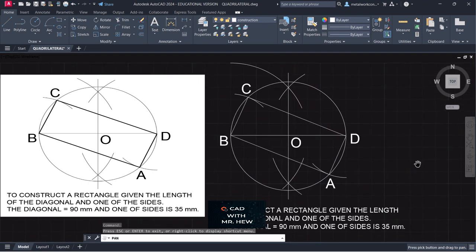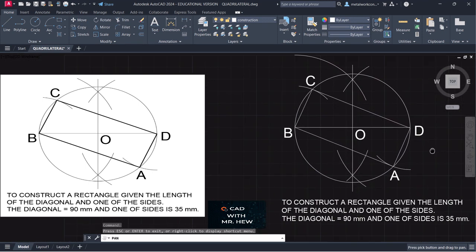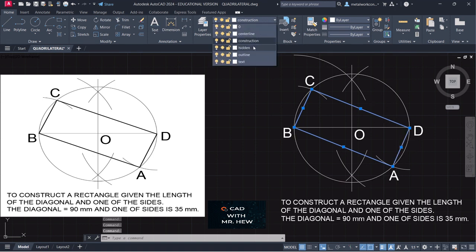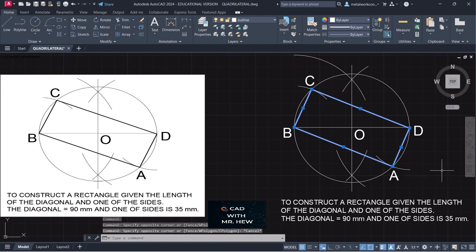What we're going to do now is put these 4 lines that represent the rectangle on the outline layer, and it will be the completed drawing. All right, so this is our rectangle, construction of a rectangle given the diagonal and the length of a side. Good job if you got it correct.